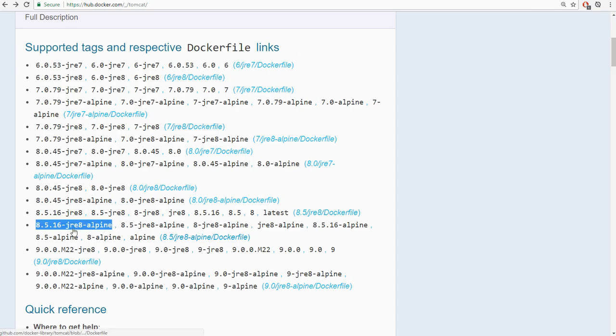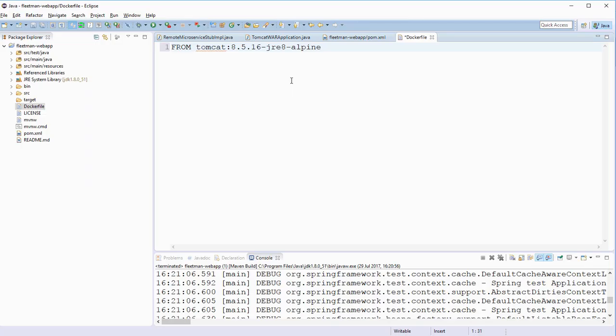Another reason is if they produce an 8.5.17 version, then they'll probably remove this label. We can still use it, but they'll remove this label from here. But the 8.5 will be updated to point to 8.5.17. I would rather fix a version. So that's another reason for being specific about which version of the image you're using. The other easy line is we need a line for the maintainer. That will be me. Obviously, put your own details in there.